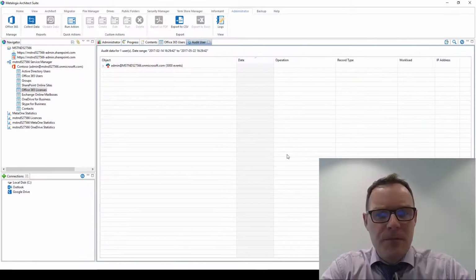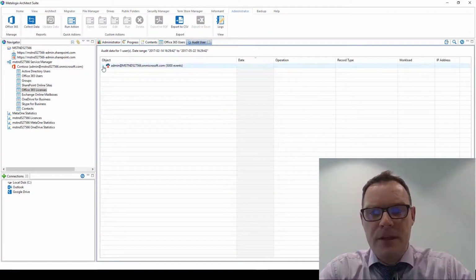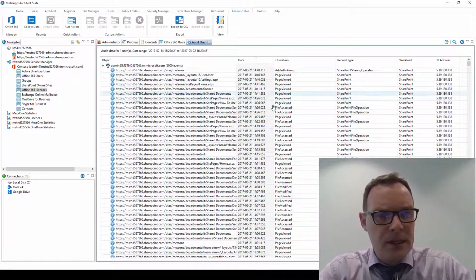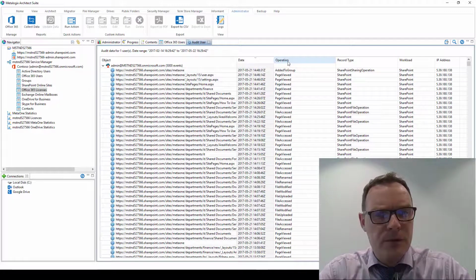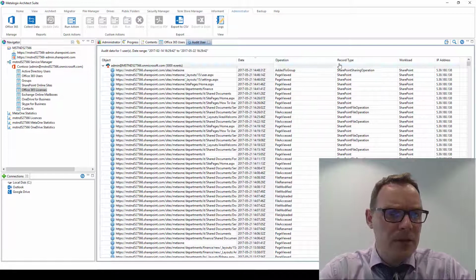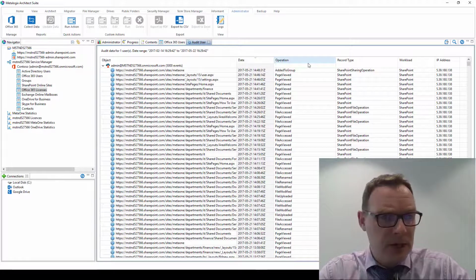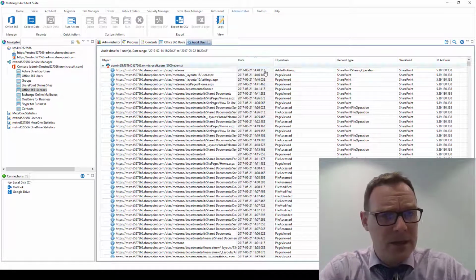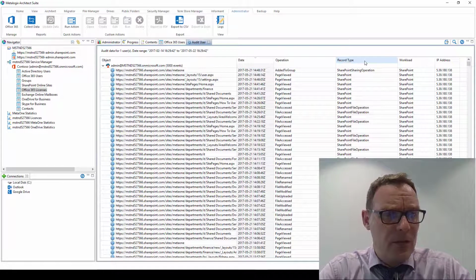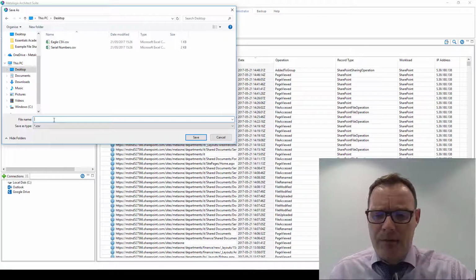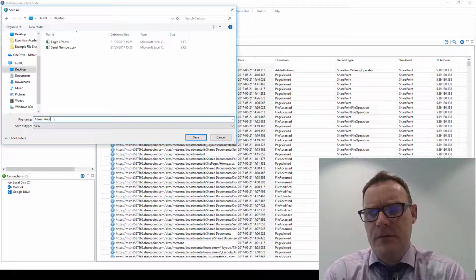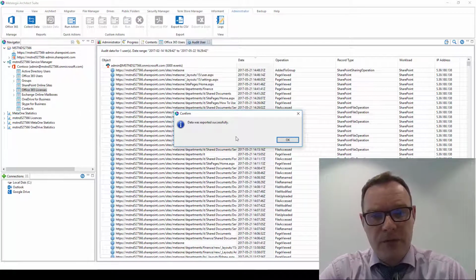So that audit is now complete. It's showing 5,000 events. And if I expand this out, you can see each of the events. Now, there are a few things you can do within this view. For example, you can click the column headings to sort under these different headings such as date, operation, and record type. But what's more useful is to export this report to a CSV. I'm going to call this admin audit, and then work with it from in there.